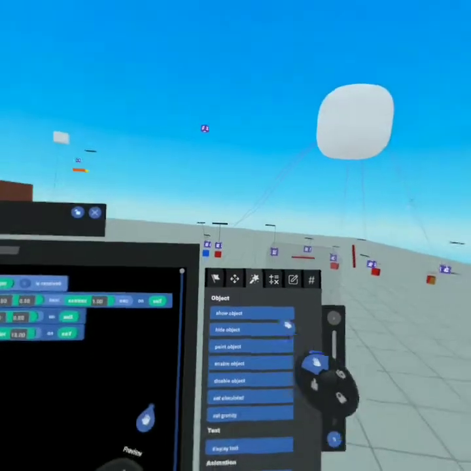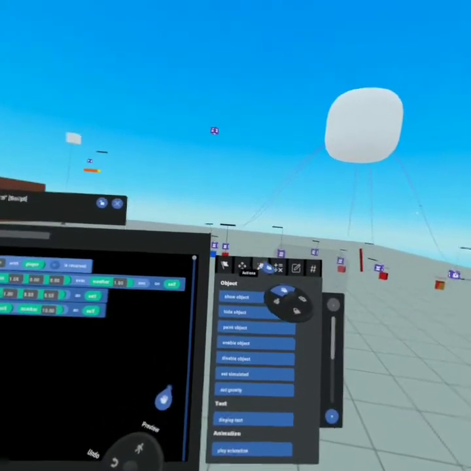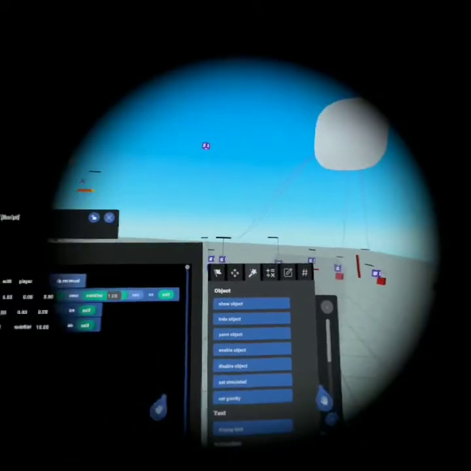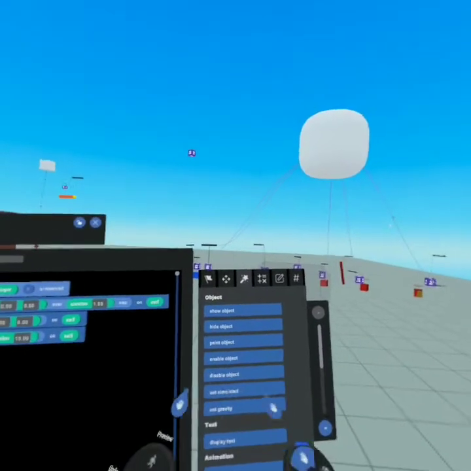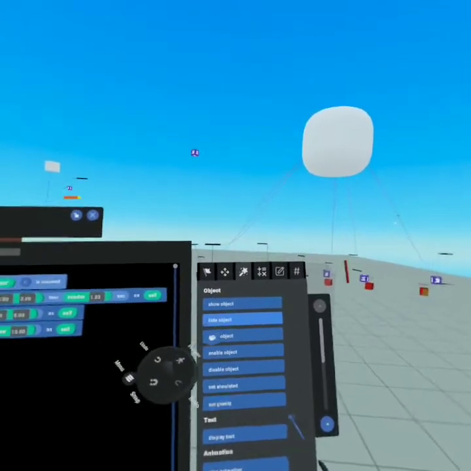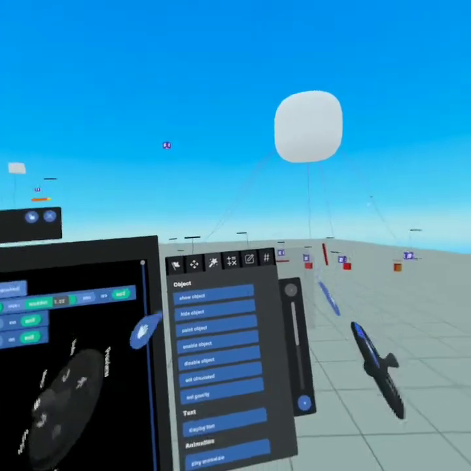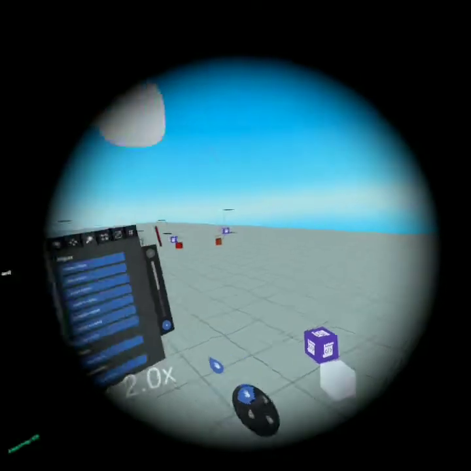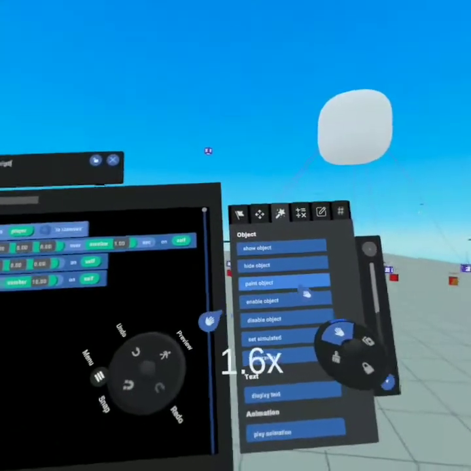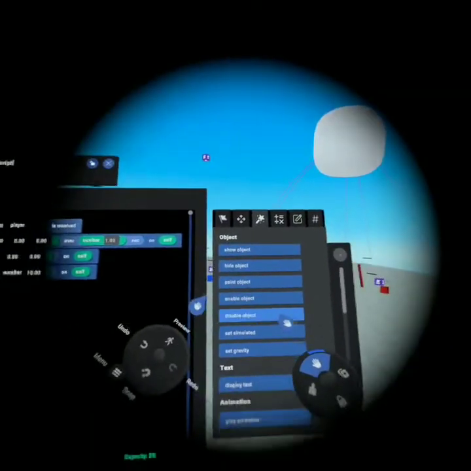I guess we will go ahead and cover this, which is actions. So other than movement, you can cause objects to do other things. So show object and hide object are whether it's visible or invisible. Paint object is what I've actually done with a controller that we'll look at here in just a moment. Enable object and disable object.